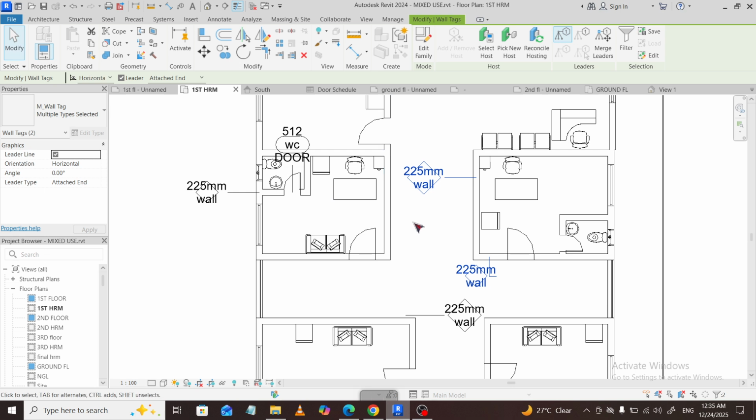With your tags selected, it's time to use the Align tool. Go to the Modify tab, find the Align panel and choose Align. You're telling the software that you want to match the position of your selected tags to a single clean reference, and the Align tool is the fastest way to do that.